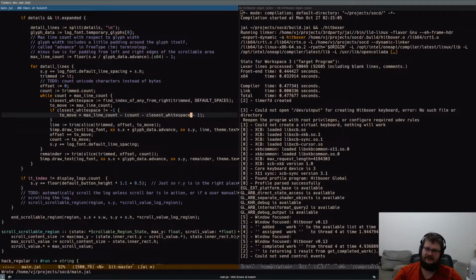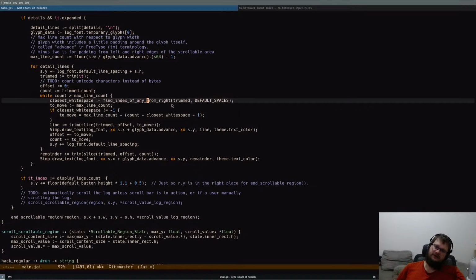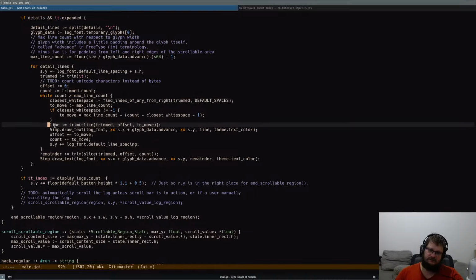I still need trim left. I at least need trim left. No, let me keep it trimmed. Just easier for me to think about it. What I really need is, when I wrap around, I need to find index not from the initial string, but from the slice, so from the previous line.